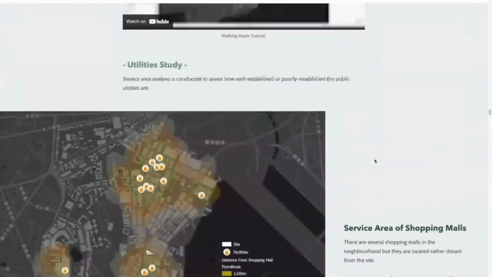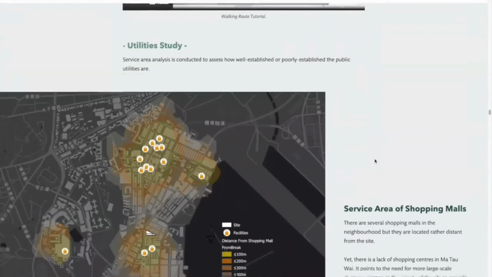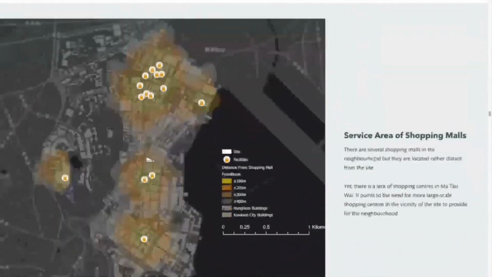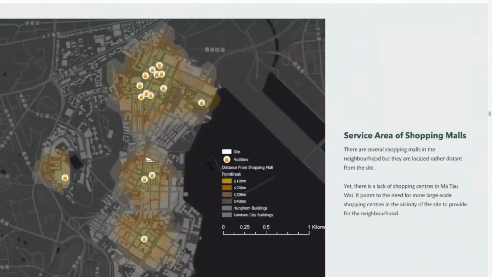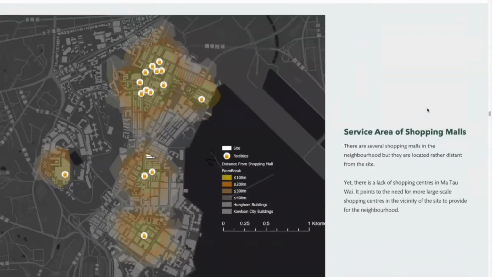We also did analysis of other utilities to understand the degree of establishment of the site. Here we have a shopping mall analysis. We see that there are several shopping malls in the neighborhood, but they are located rather distant from the site, hence showing perhaps a need for the establishment of bigger shopping malls.